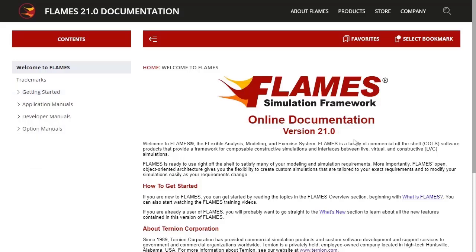I should mention that this documentation is very extensive. It's close to 2,000 pages if you were to print it out. There's a tremendous amount of information in here, and I hope that you'll get in the habit of referring to the documentation frequently if you ever have any questions or want to know more about how to do certain things in Flames.